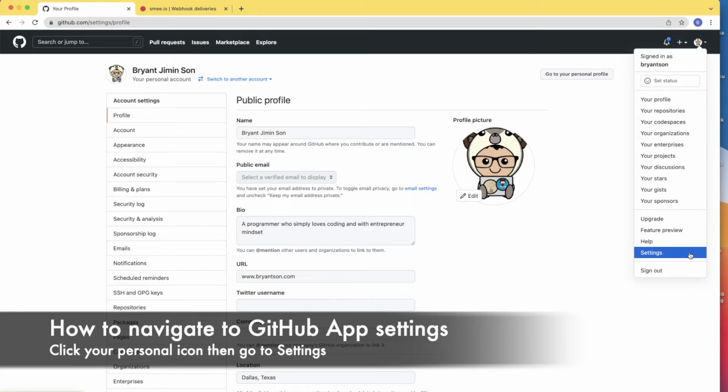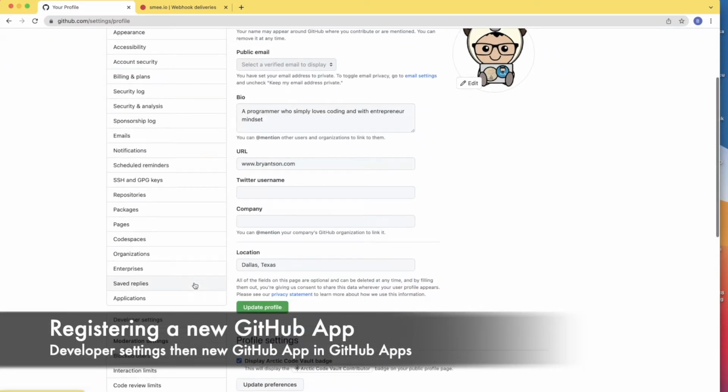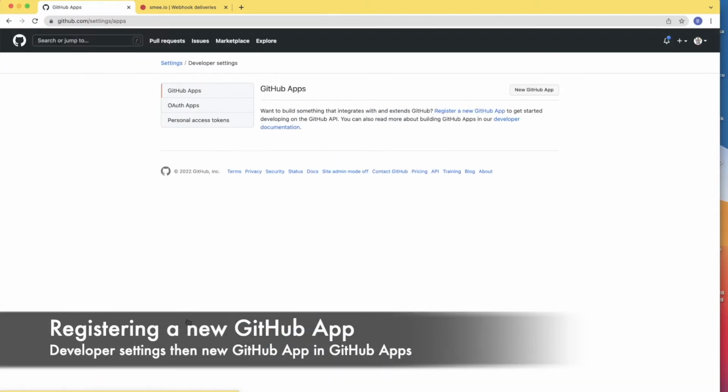To create a GitHub app for your personal account, click your user icon on the right. Then, go to Settings. Now for organization, the only different thing is that as administrator, you have to go to Settings for your organization. Once you're in Settings, scroll down to visit Developer Settings. Select the GitHub Apps, which should be on the first tab.